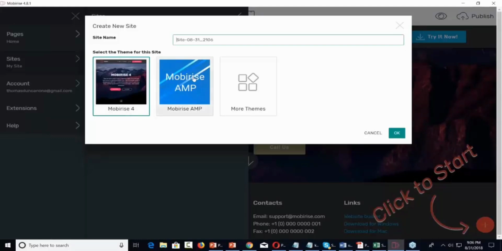Mobirise has two sides. You can use Mobirise 4.0 or 4.8, and you can use Mobirise AMP. Now, Mobirise AMP is actually a Google builder, I'd say one of the builders that is consistent with the way that Google likes to see sites. And so we're going to take a look at Mobirise AMP, and we're going to call this site Handyman.